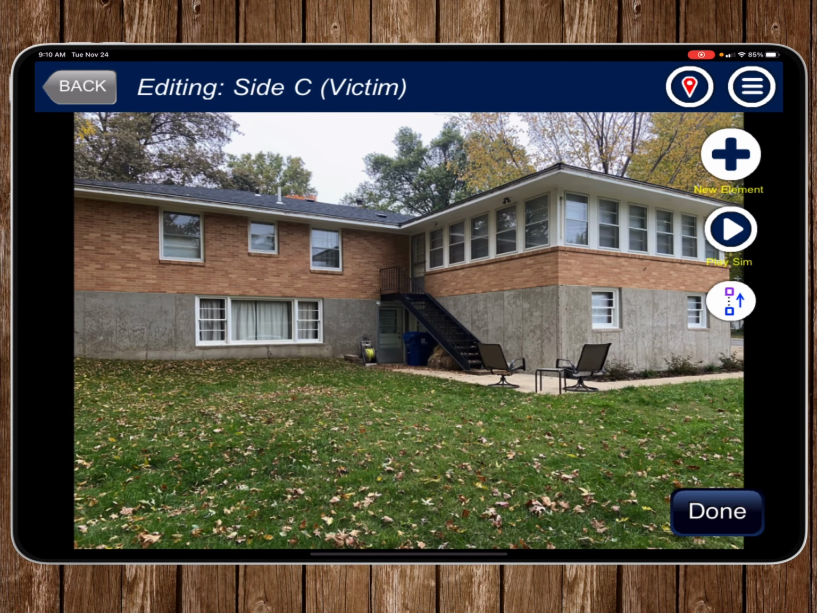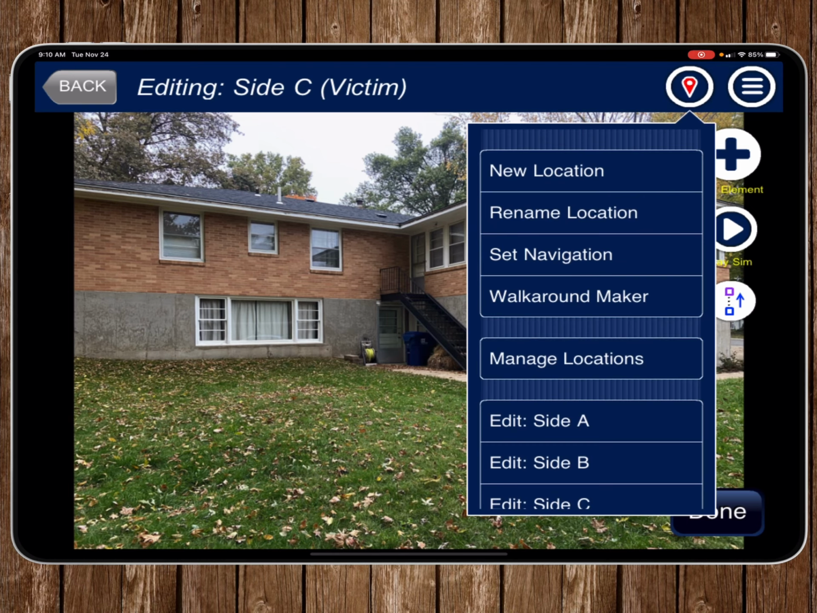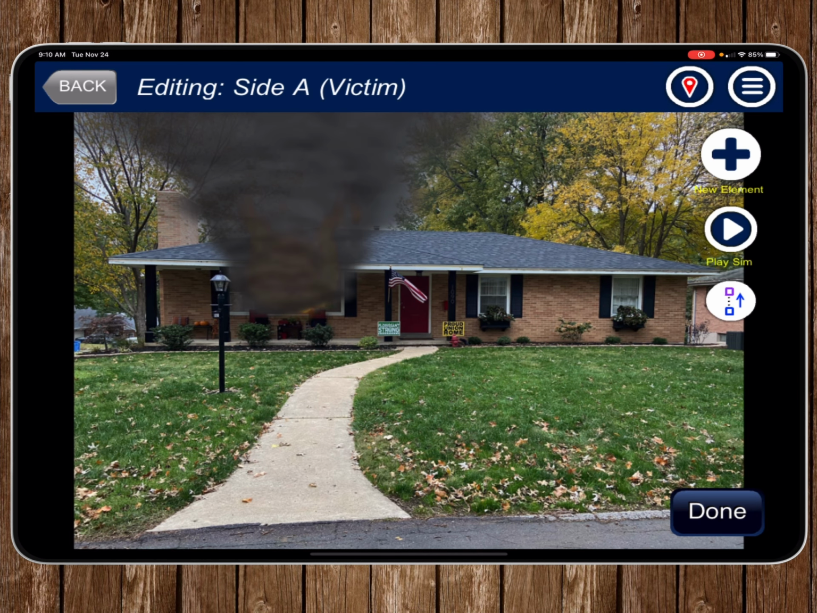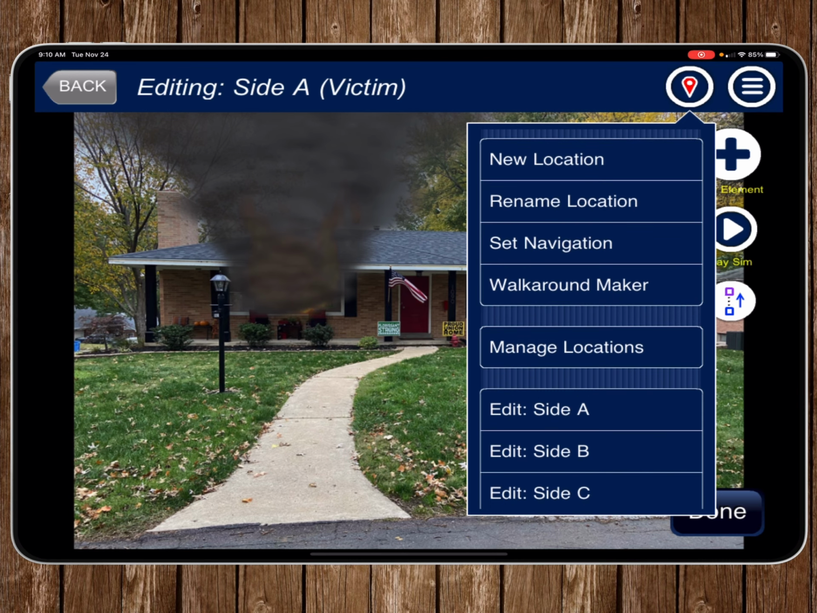We'll go to the Charlie side. From here, we can add whatever smoke or fire we want. In this case, I would add that same smoke from the A side. So we're going to go to side A real quick, grab that smoke and copy it, and then go back to the Charlie side.